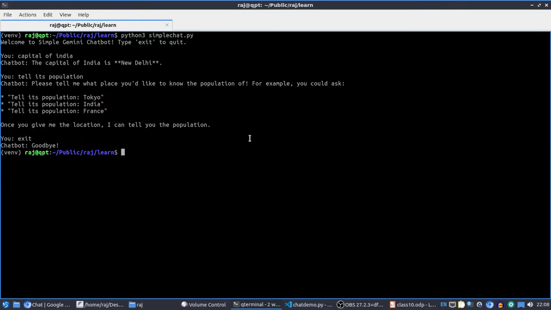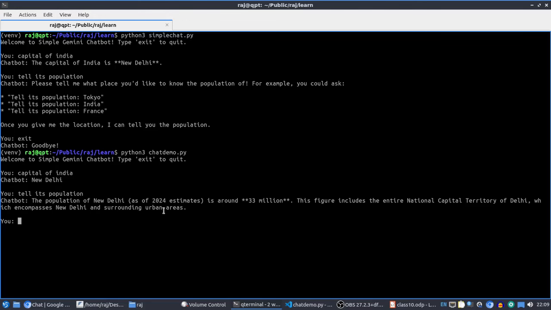I'm coming out from this previous one, now running the second one, python3 demo.py, right? Here I will be asking the same questions. Capital of India, it's saying New Delhi, and tell its population. So now it is able to include the context, right? By considering the context, it is able to give the proper reply. The population of New Delhi is around 33 million.